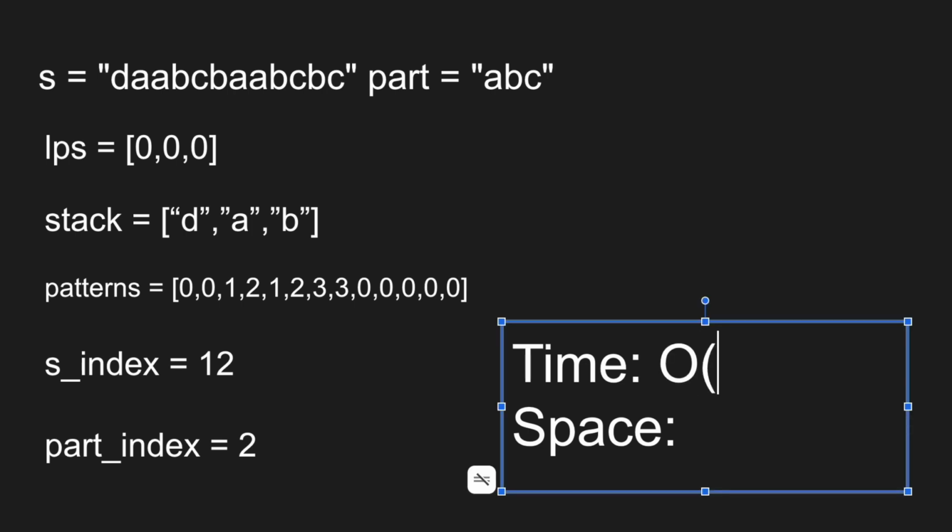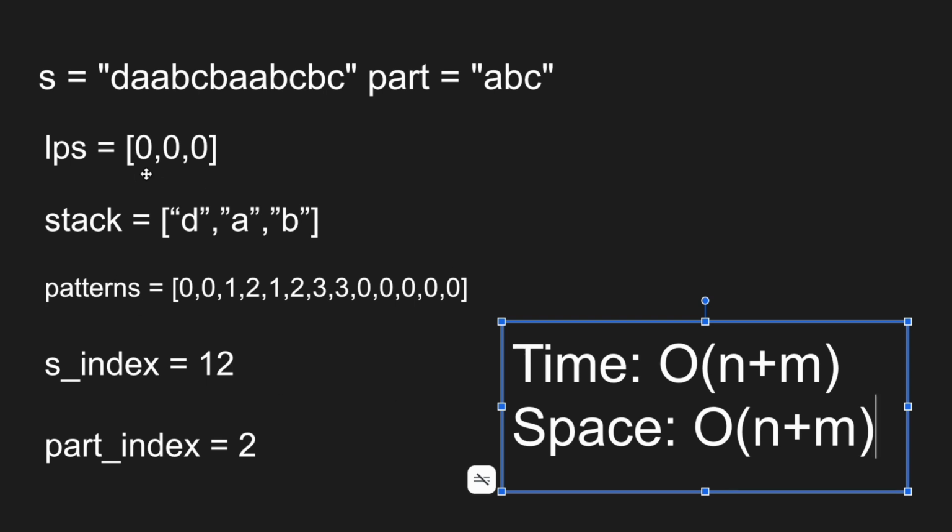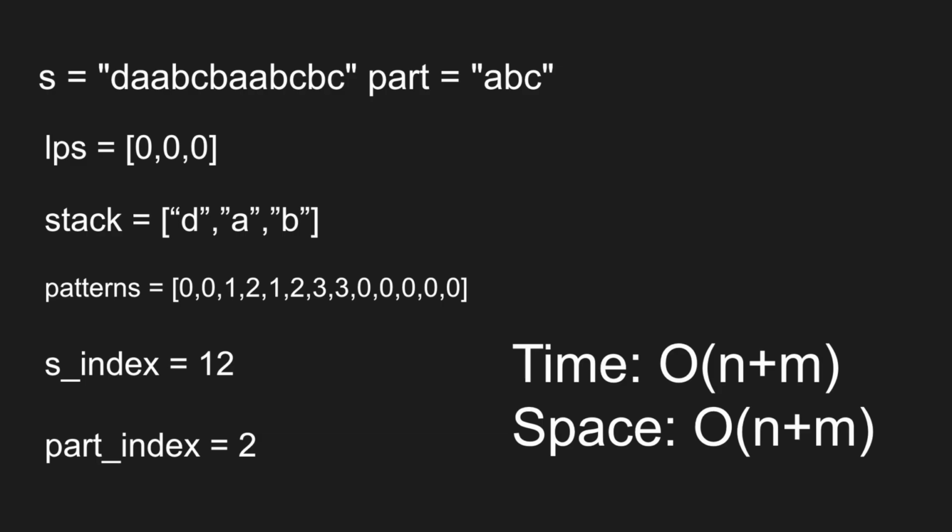Time complexity of this problem will be O of n plus m, where n is the length of S and m is the length of part. And the space complexity will also be O of n plus m because of the patterns array that we're making, and LPS, which could be the length of part. So now let's get to the coding part.